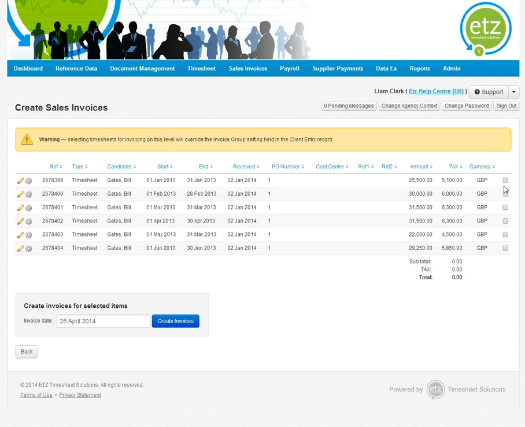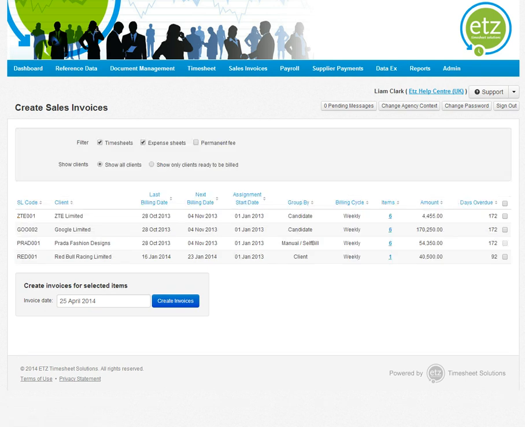Once in the screen, you have the tick boxes to the right hand side. But again, just to affirm the warning, you are bypassing the collation on the client record by raising your invoices here. We do not recommend creating invoices via the timesheet link, as it is purely there to identify the timesheets that are being collated. You therefore must return back to the main sales creation page, as I just did with the back button, to create your invoices correctly.